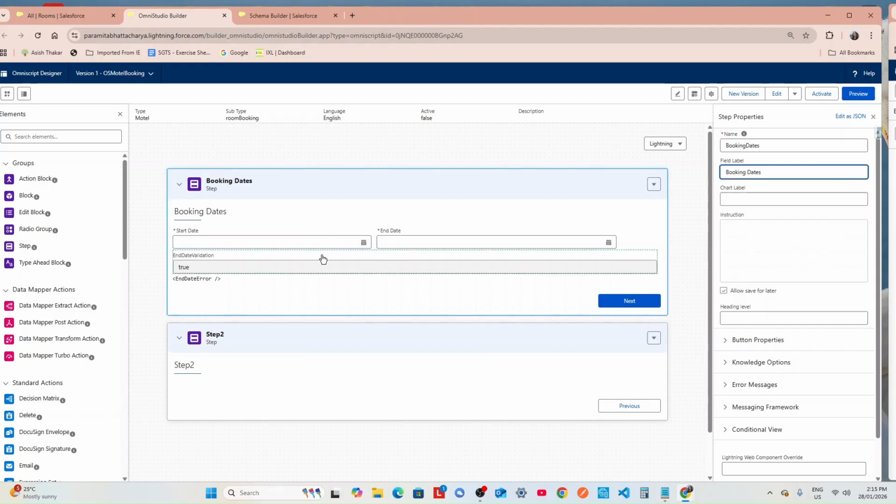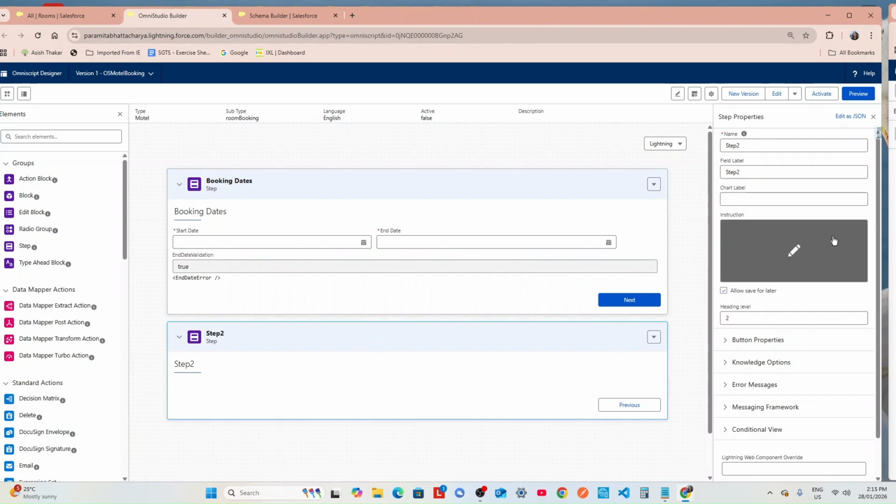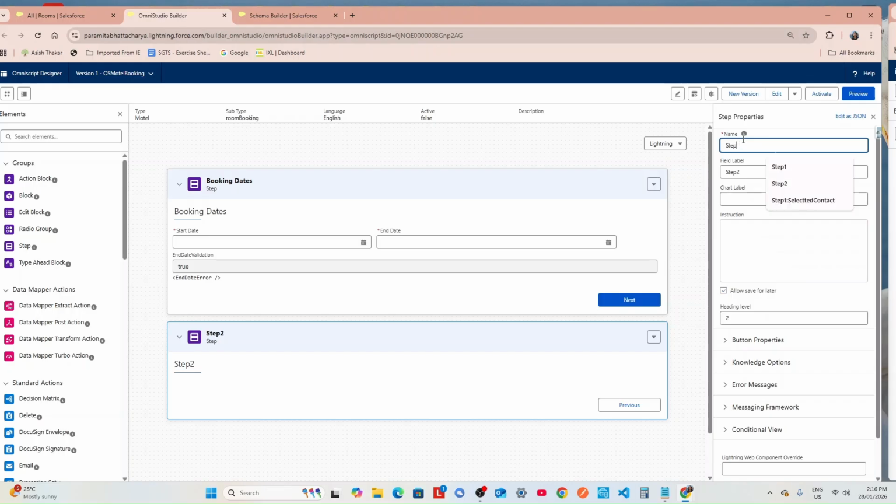So I gave a name to this step, and for the second step, I will give it the name available rooms. So this is the API name and this is the label. Here basically I am going to show all the rooms available.